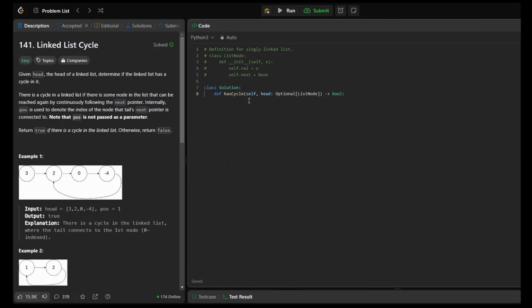So we are here in the code editor. We are given a function which takes a head. This is the head of the linked list. Let's create a fast pointer. Fast equals head and slow equals head, both pointing to the same node in the beginning. Let's move forward in this linked list.